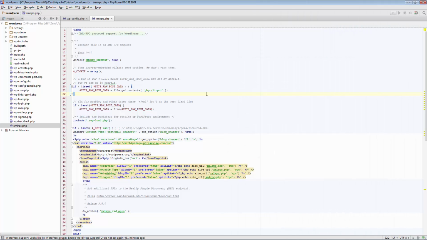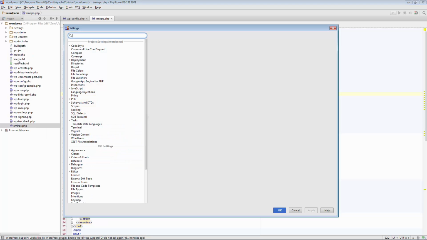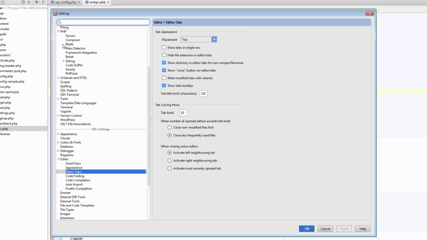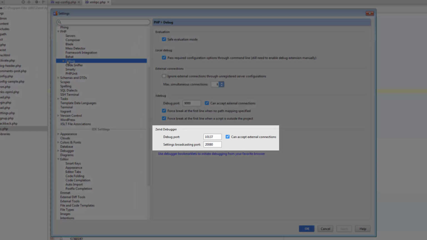So let's get started. What you're now looking at is the WordPress application installed as a project in PhpStorm. As an initial step, it's a good idea to make sure that the Zend Debugger configurations are correct. In most cases, the default configurations will do just fine. So, opening the settings panel, I'm going to the PHP Debug section. Verify that the debug port is correct and that the debugger is set to accept external connections.